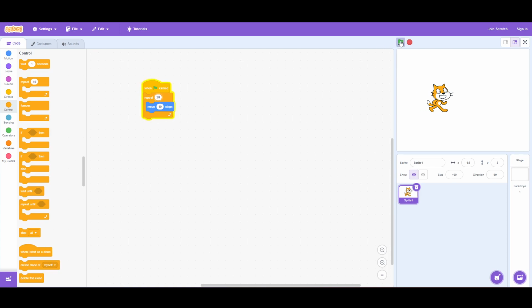If we want it to go further, we can change the amount of times we repeat our movement. Now it goes a little bit further. And if we want to make it go faster, we can change the amount of steps that are happening every time. So here we go. Now it goes faster and it goes further.